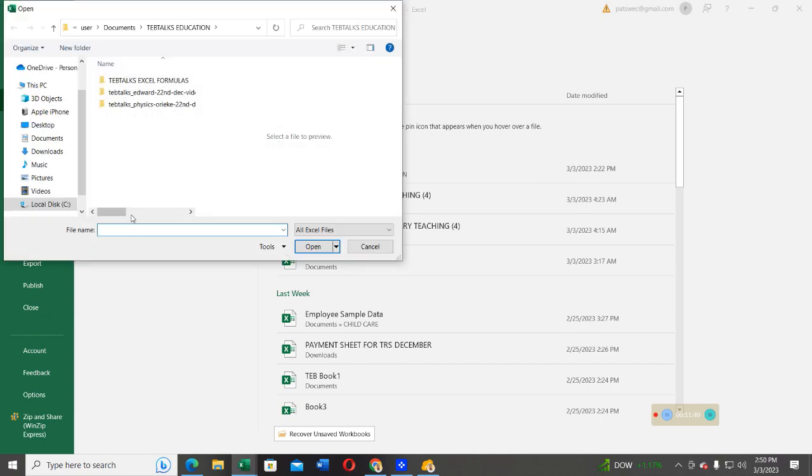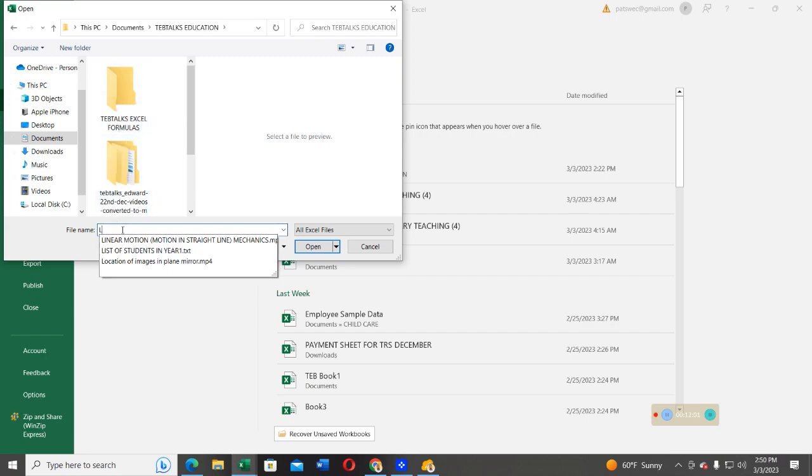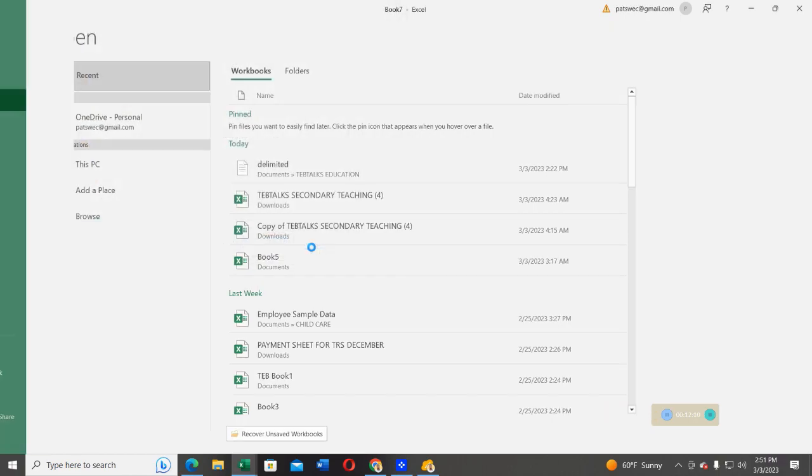browse. The browse will take me to, you can choose from the library and select the Windows library, and then navigate and find out where this one is, and this is going to be Tebtalks Education. When I open Tebtalks Education, I go ahead and type the name of the file that I used to save, that is the list of students in year 1. Select that and click open.